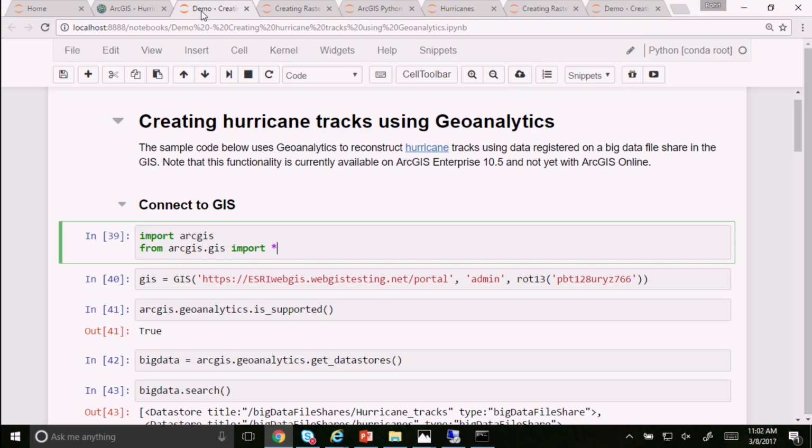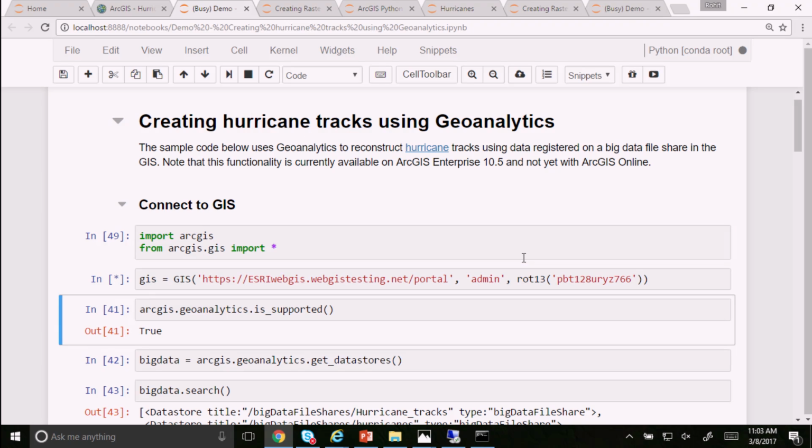And for this analysis, because I have so much data, I'll be using GeoAnalytics, which lets you do big data analytics. So I'm connecting to my GIS, and I'm passing in the username and password. Your GIS needs to be licensed with GeoAnalytics, and a GeoAnalytics server needs to be there in your GIS, and I'm just verifying that it's there. So that's how you get to know.